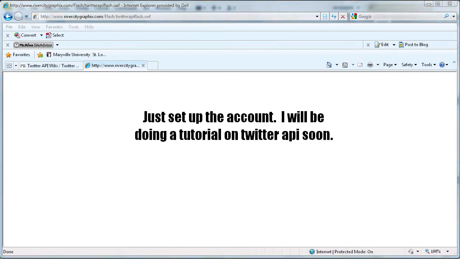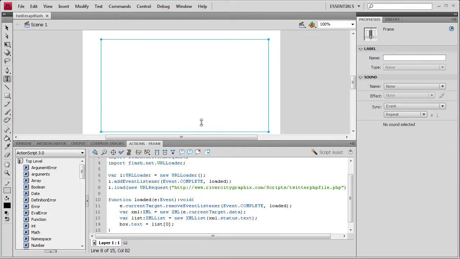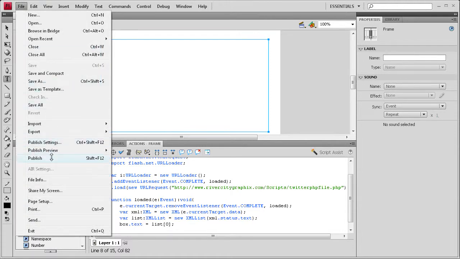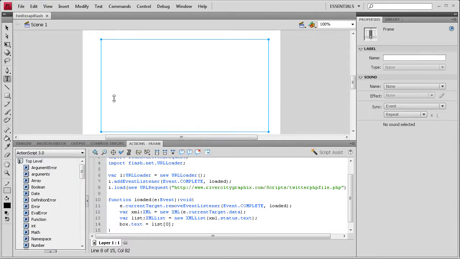So I forgot earlier to show you, if you want to make this so you can put it on the web, you're going to need an SWF. You can just go to File and then Publish, and it'll make the SWF for you.